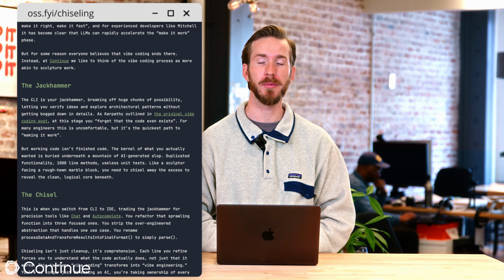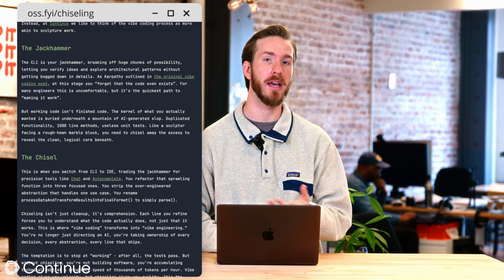And that's usually where the conversation around vibe coding tends to end. But at Continue, we take it a step further with the process we call chiseling. So just like a sculptor will trade in the jackhammer for precision tools like a chisel, you trade in the CLI for precision tools in the IDE like autocomplete and chat that allow you to go into the code, make sure things are following best practices and principles, and ultimately take ownership for every line of code that you ship.